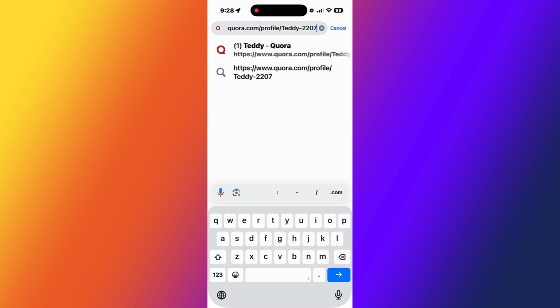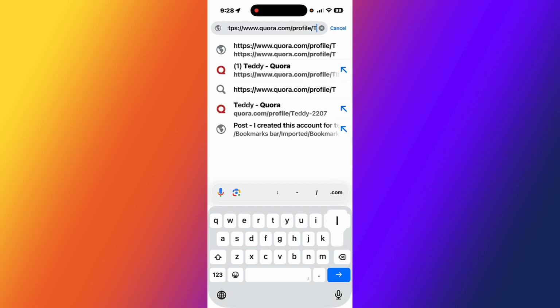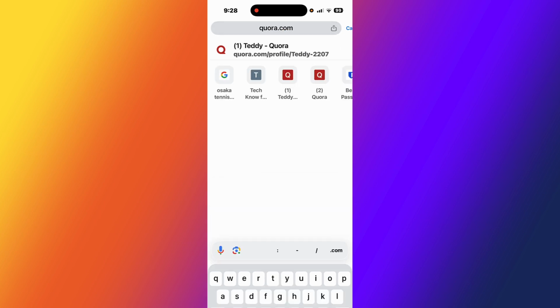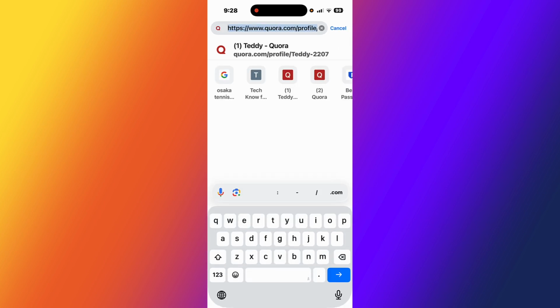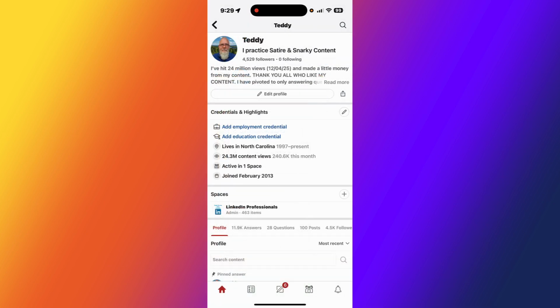And for those of us who were fortunate enough back in the day to have a custom URL, you'll see it works, but it reverts to the Quora profile, Teddy-2207. Bottom line, the only way to get your Quora profile URL is to hit the share button and copy the contents behind that.